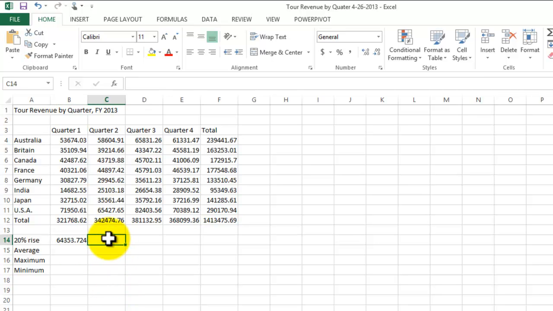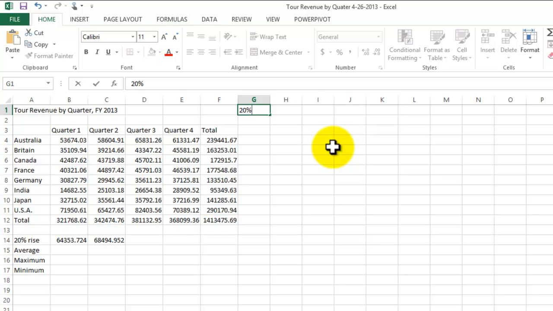Now let's go ahead and get the other. Okay, so again it's going to be equals total times 20%. Enter. Okay? Now in this case, see, we could also apply the following. I'm going to click into G1 and I'm going to type in 20%. Enter. Okay, now this time we are going to be using a cell reference.